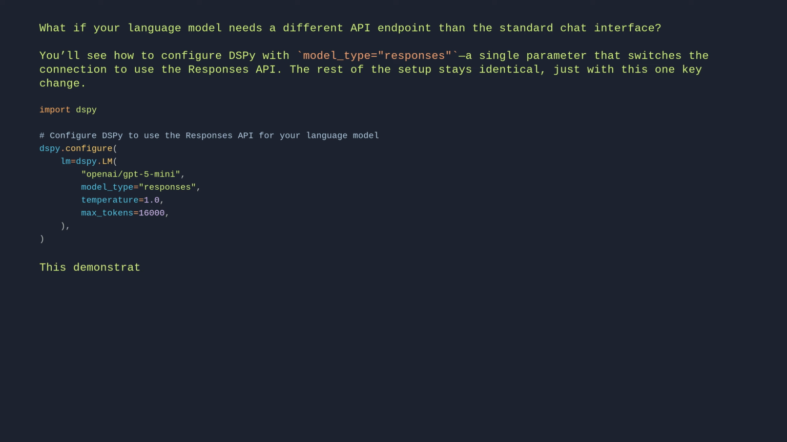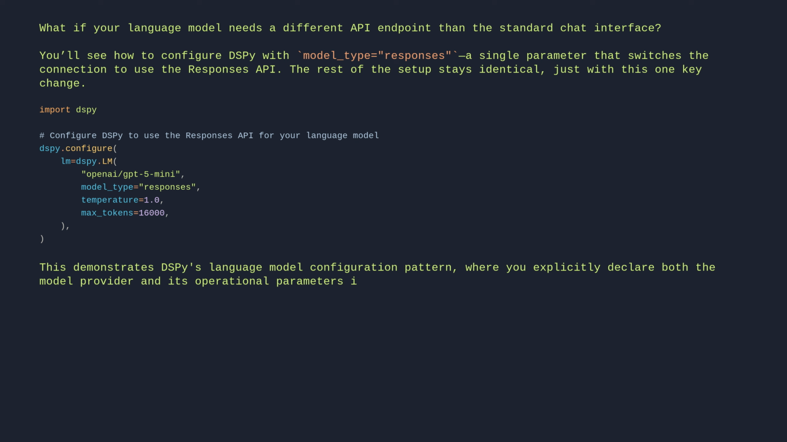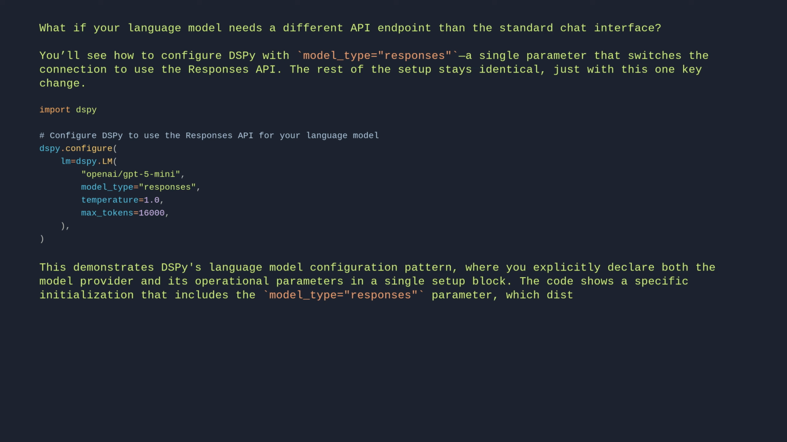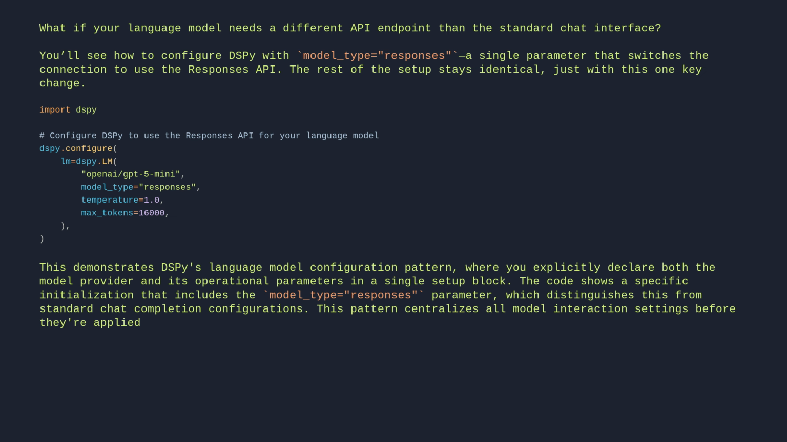This demonstrates DSPy's language model configuration pattern, where you explicitly declare both the model provider and its operational parameters in a single setup block. The code shows a specific initialization that includes the model type equals responses parameter, which distinguishes this from standard chat completion configurations. This pattern centralizes all model interaction settings before they're applied globally.